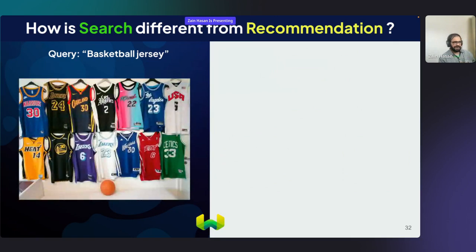You can show any of these basketball jerseys, and this would be a good legitimate answer to this search query. Now, if you take this query and frame it as a recommendation problem, it completely changes. Let's say the query is exactly the same, basketball jersey. You can't just go about answering this.